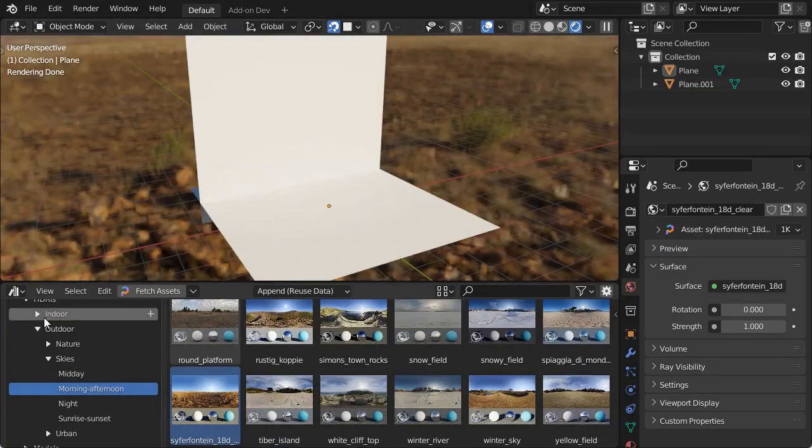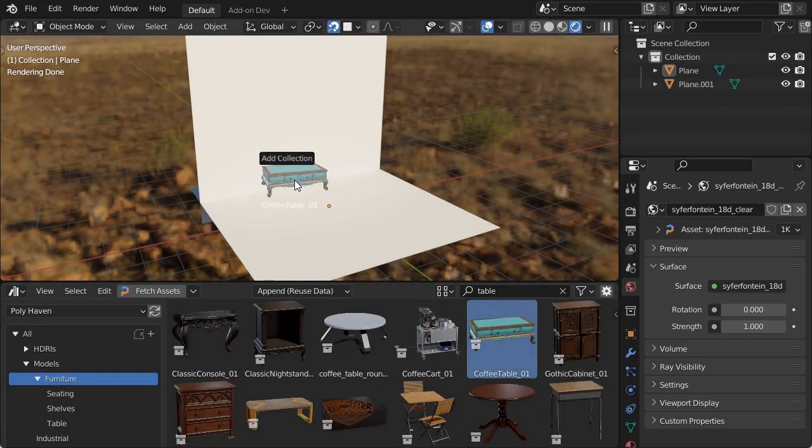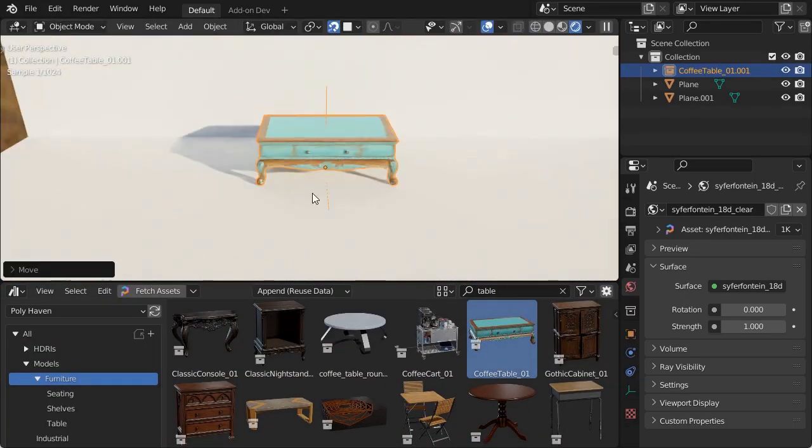Honestly, if you do any kind of environment art or lighting work, this add-on is the ultimate quality of life upgrade. It takes the search and setup out of the equation so you can get straight to the create part.